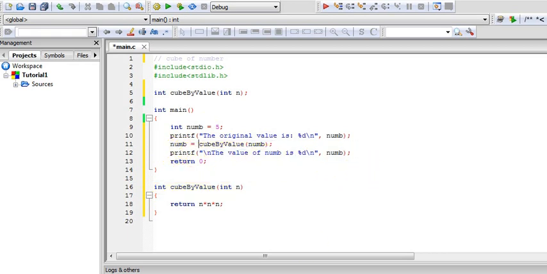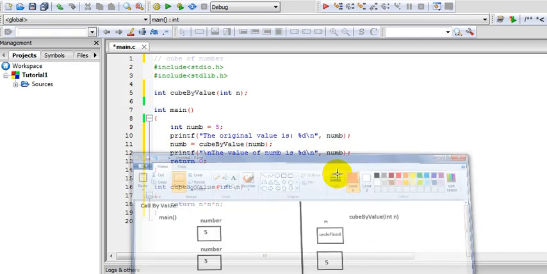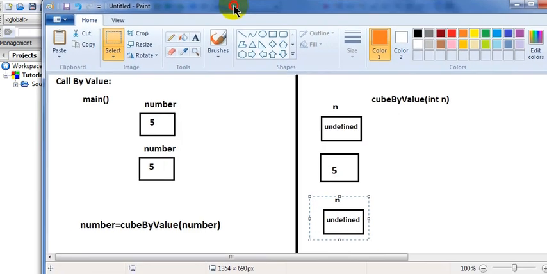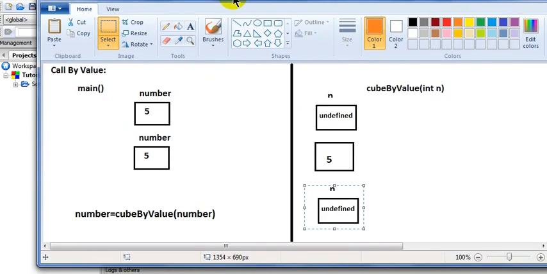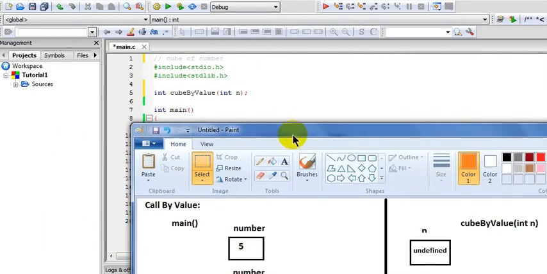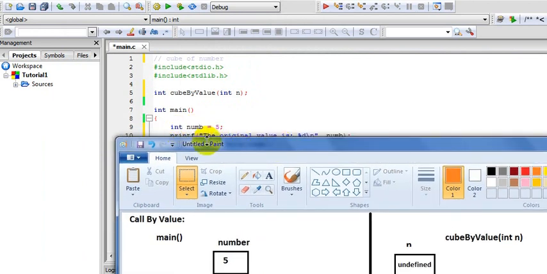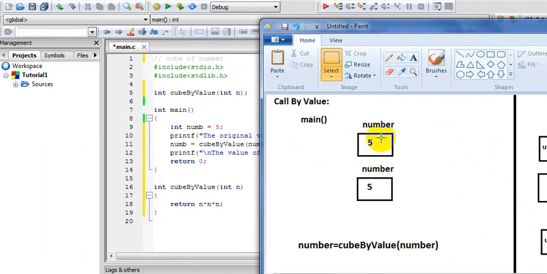So let me just show you how exactly it is done using paint. So I've just done all the paint stuff. Now this is, as I said, called by value, and this will show what will happen in the main function and what will happen in the call by value function. Okay, now initially when you started, also just see the code. See, initially when you started, the number is initialized to 5, so the number here will be 5.